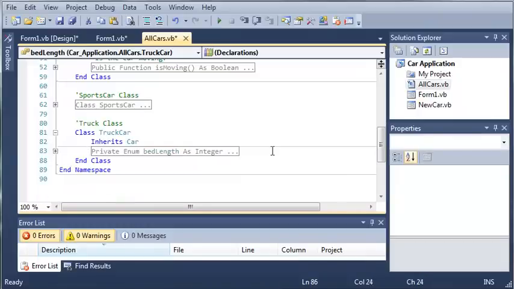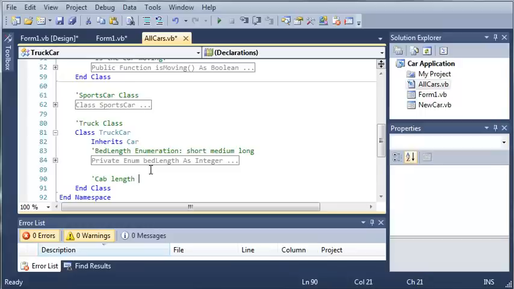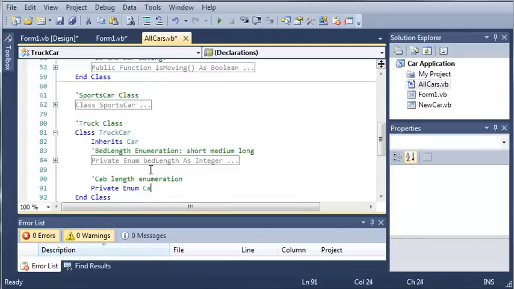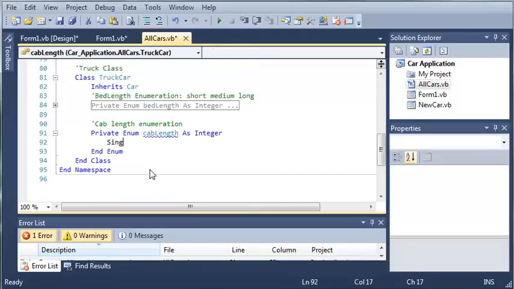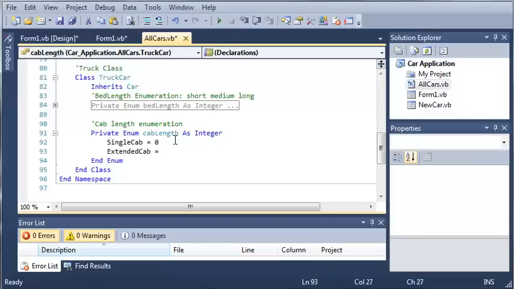So now that we have our bed length enumeration, let's go ahead and make a cab size enumeration. So we got short, medium, and long. And they'll do cab length enumeration. Okay, so we'll start off by declaring this private. So private enum, and it'll do cab length as, and we'll do it of type integer again. And we will set single equal to 0. And it looks like we are getting an error again because single is a keyword too. We'll do extended cab, and let's just do one more. So let's do something like what a Tundra would have, a crew max. So we got single cab, extended cab, and crew max.